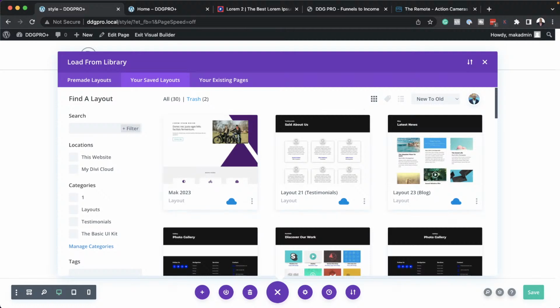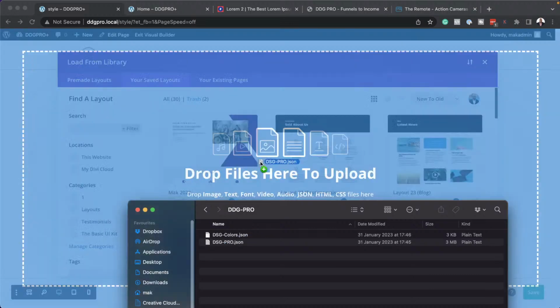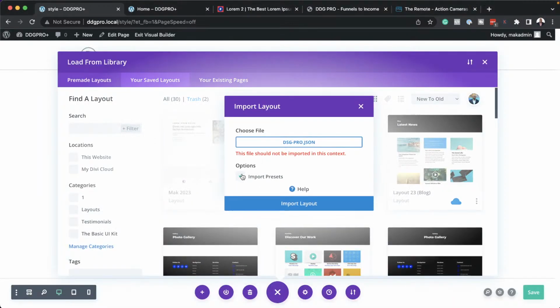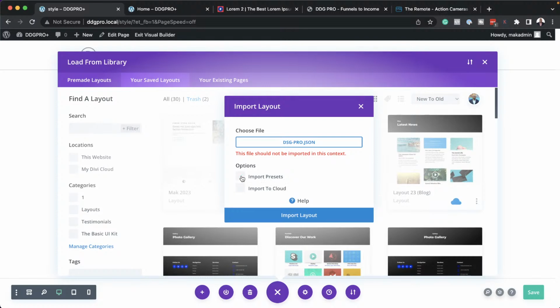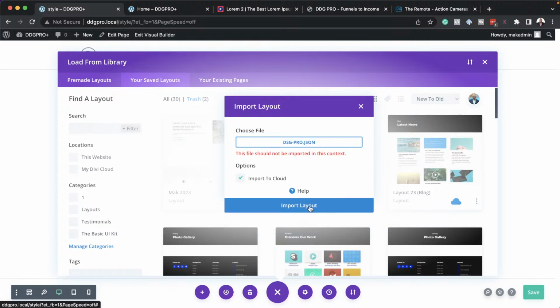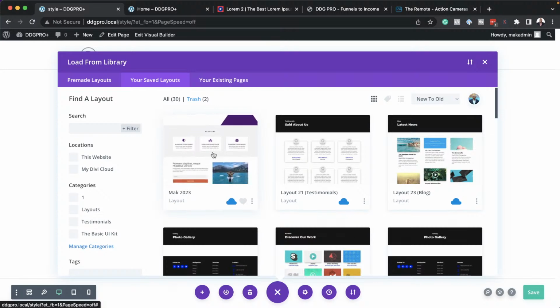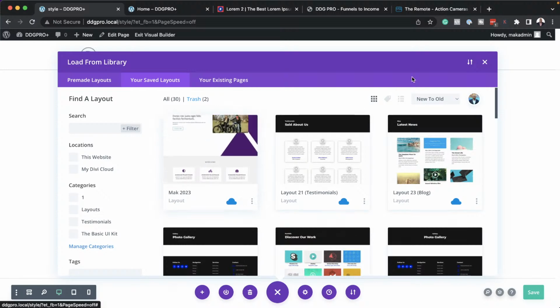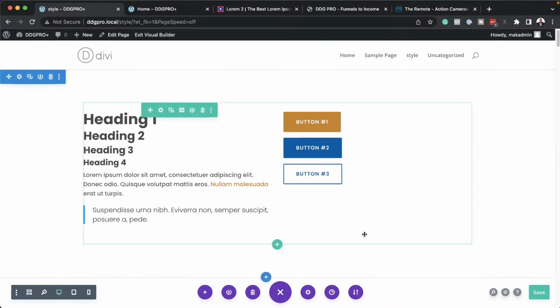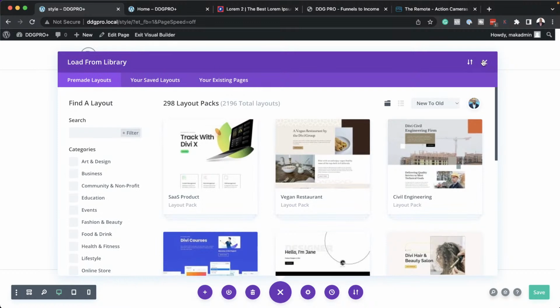That's strange. Okay, you know what? Why don't you just drag and drop it there? Okay. Import to cloud. That's strange. Why is this not working? I thought I had it for a moment. Isn't this crazy, guys? You know, from using Divi, I've just gone blank. Okay, this is loading from the library.